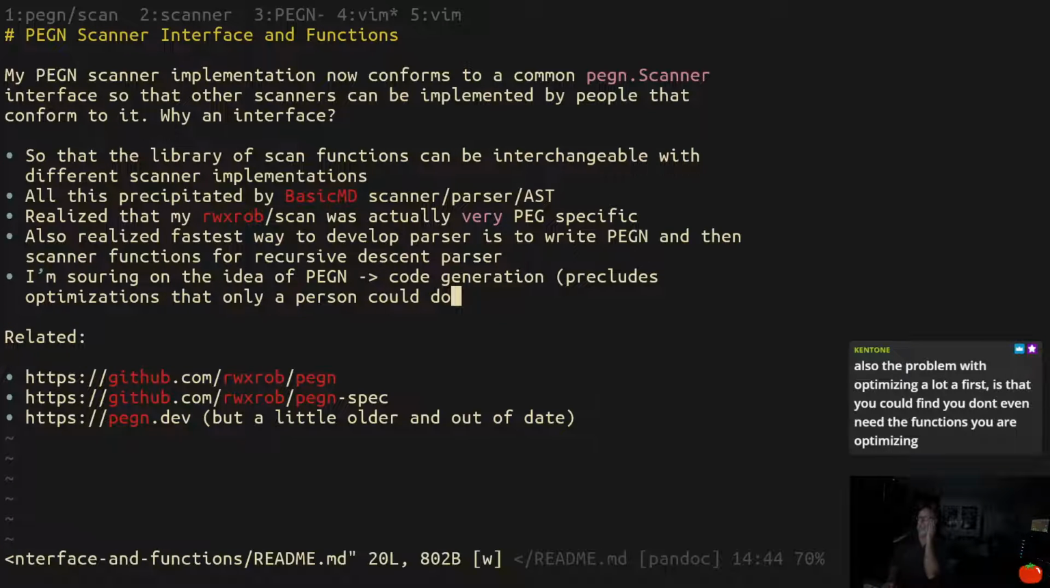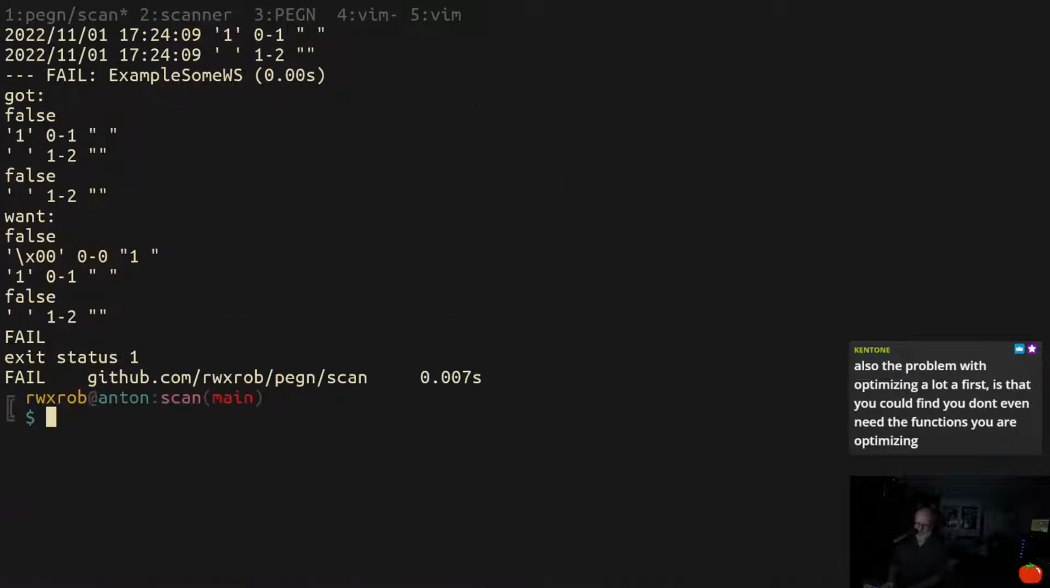Optimizing a lot first is that you can find you don't need the functions you're optimizing. No, that's right. That's what I'm saying. So a lot of them, yeah, you could combine the two things together, right? Yeah. So I think I'm kind of happy with where we're going with this now.